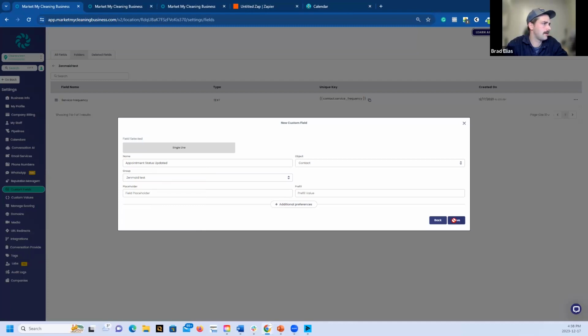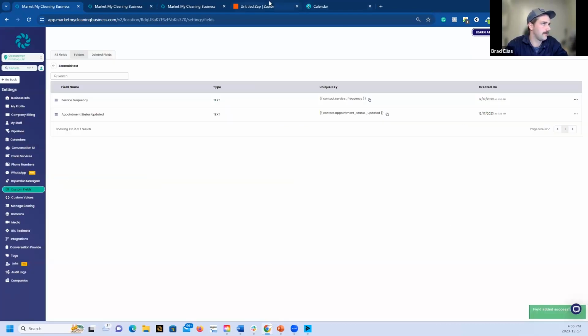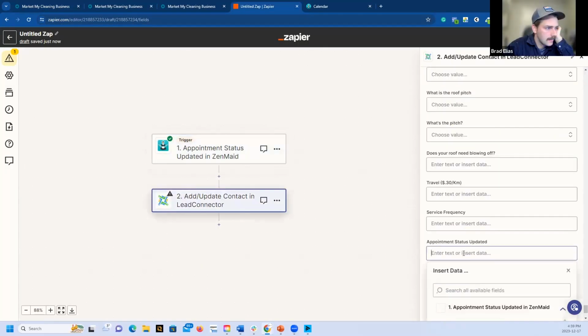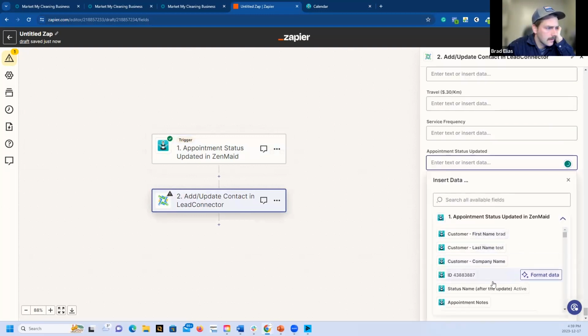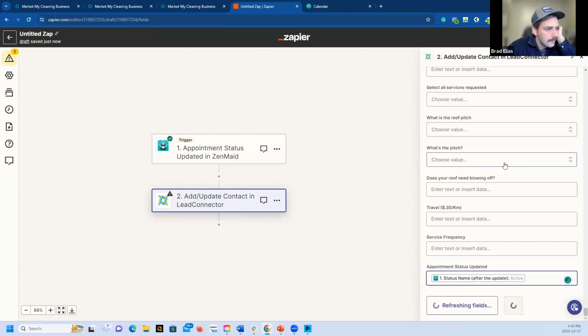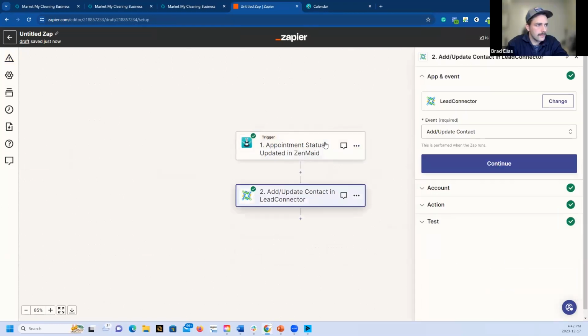One status update. Save. And now what we would do is let's try to see if we just have to know. Oh, here we go. Status name. Wow. After the update. So that's what it would be.